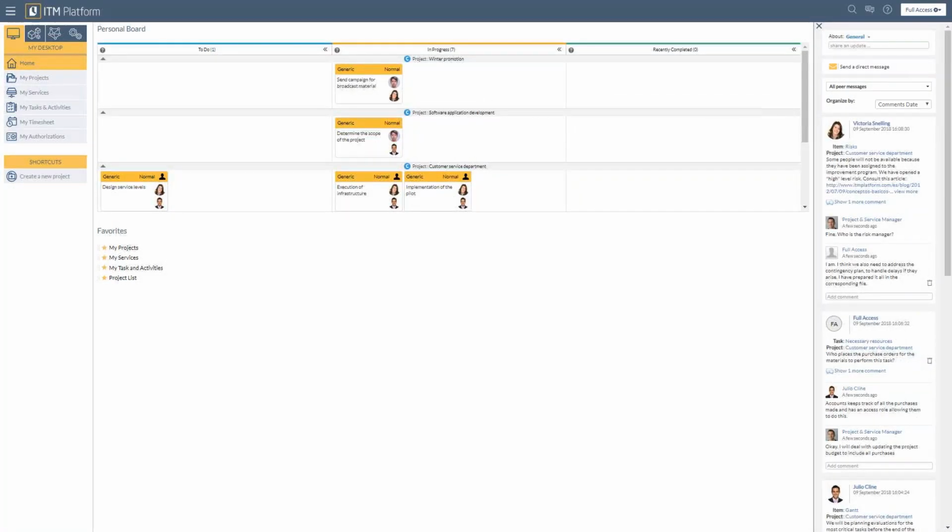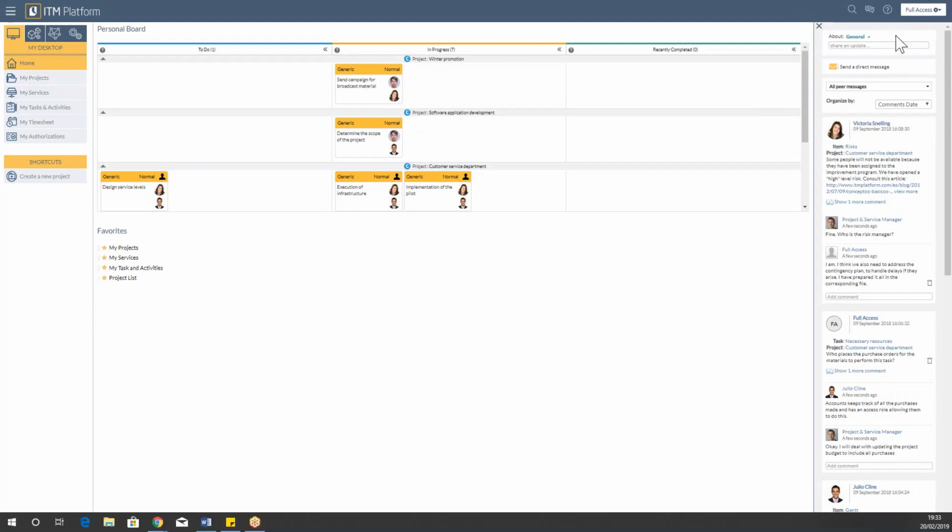And on the right, we have the social collaboration panel. This is where users can communicate with one another about particular items, about different tasks. And they can also narrow down particular communications by project.